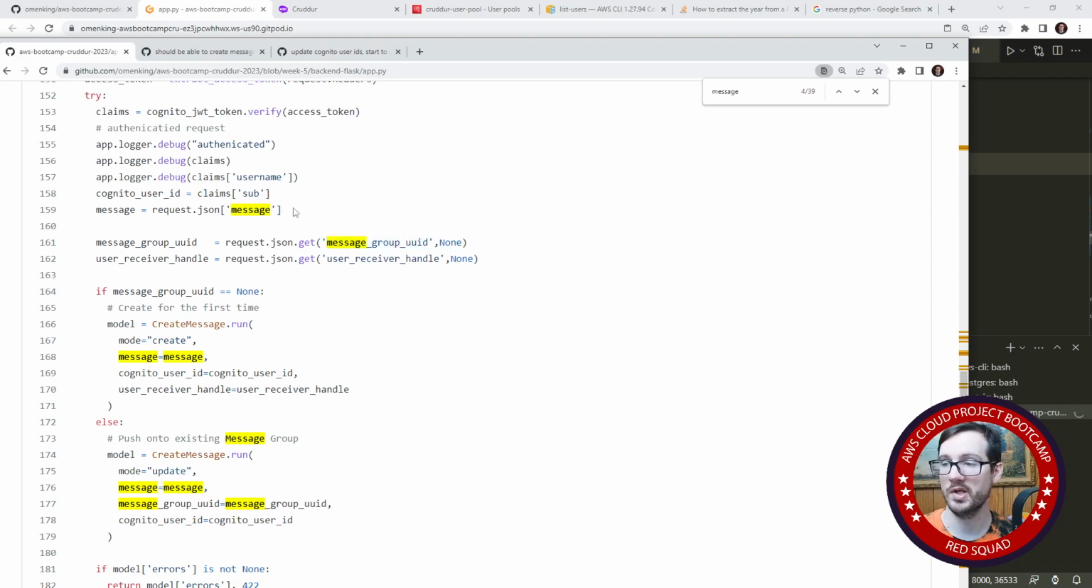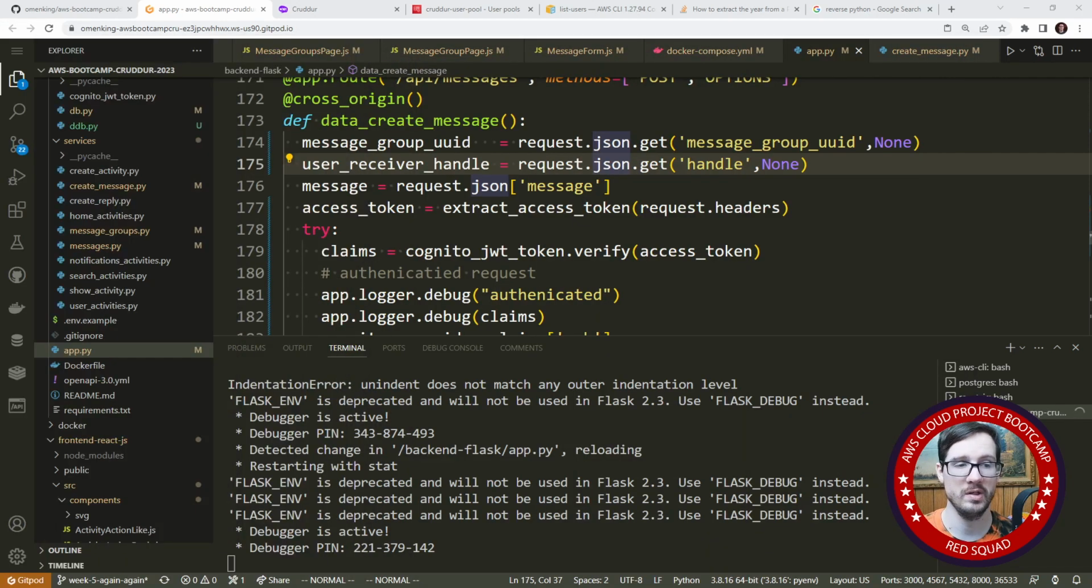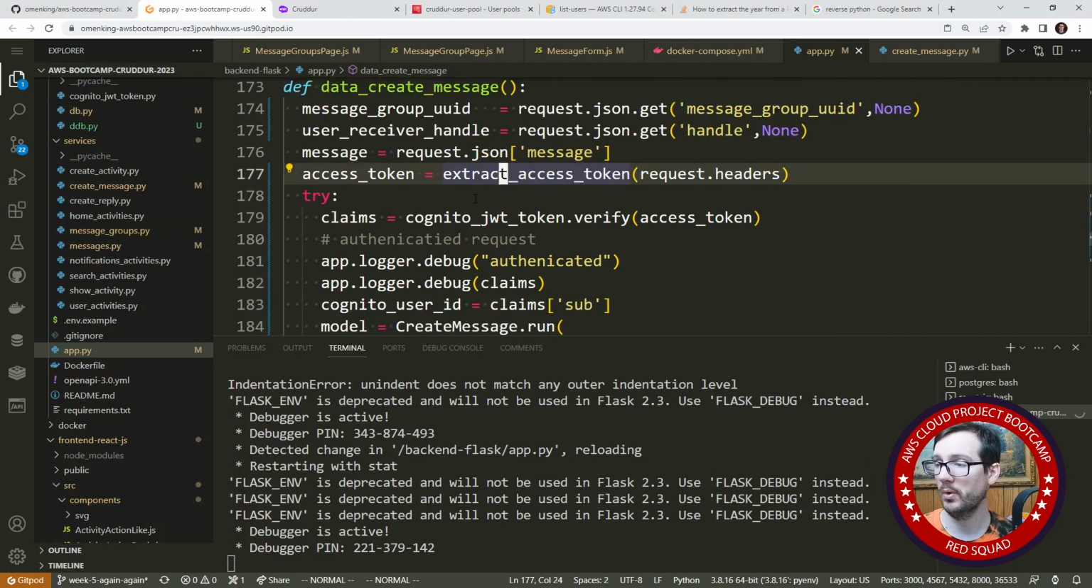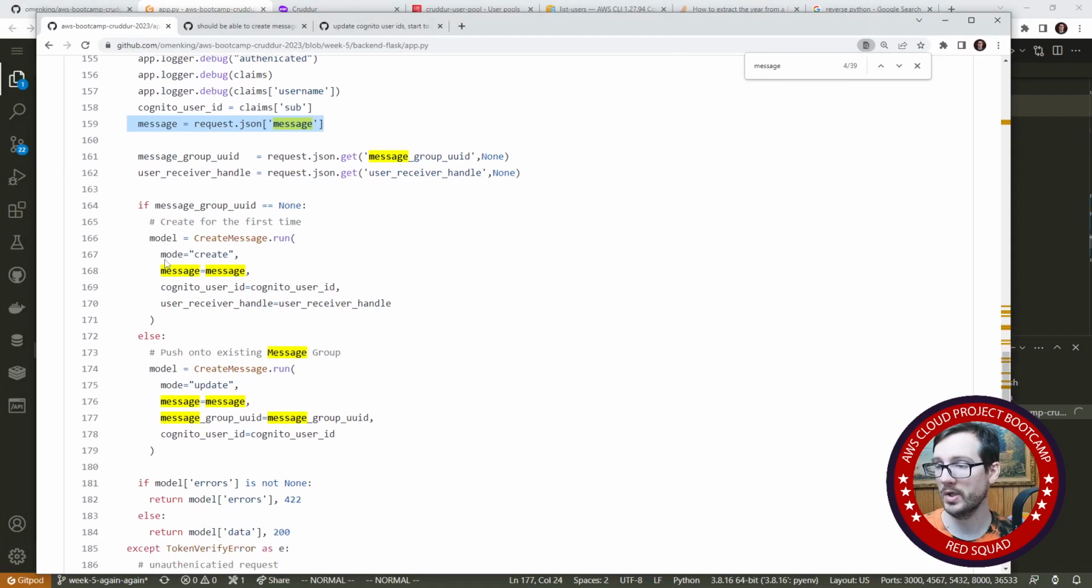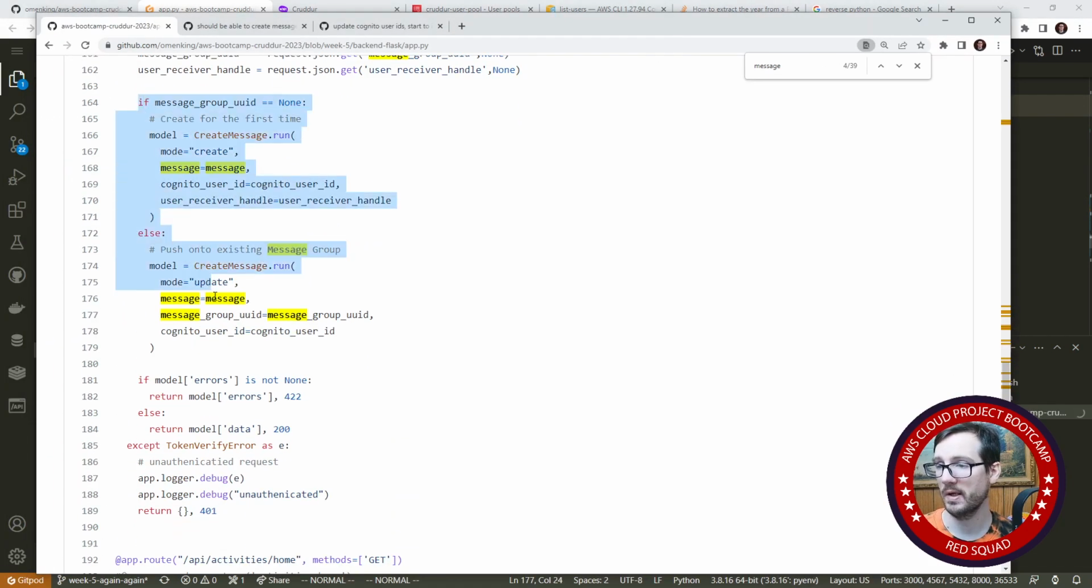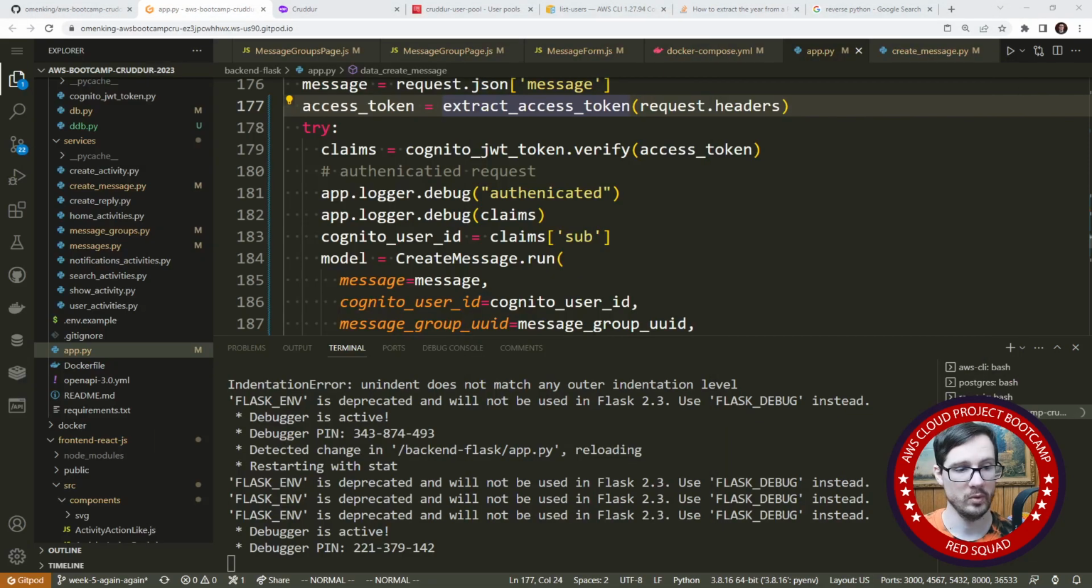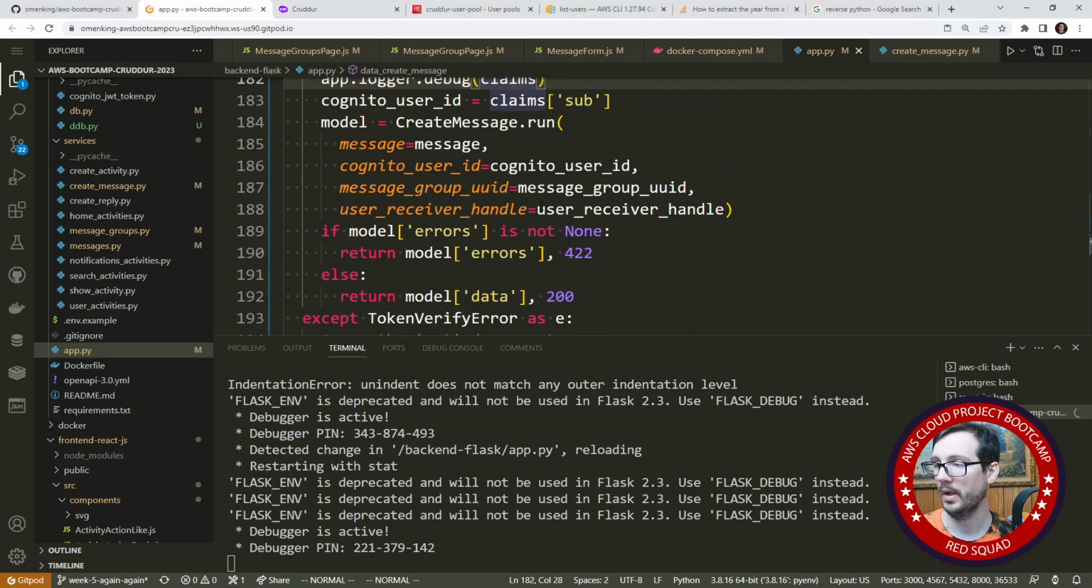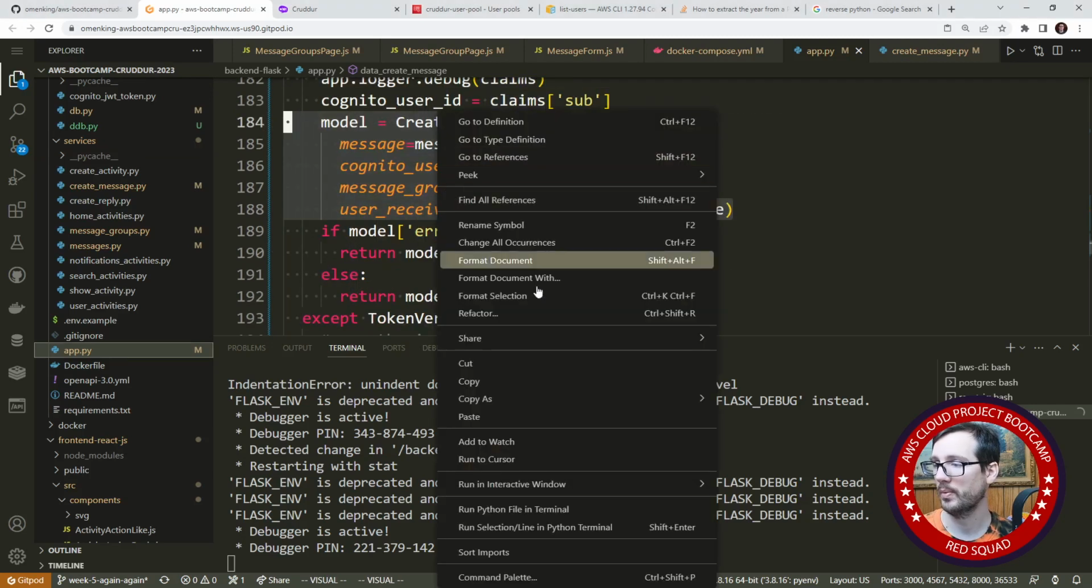Because these are optional, where this one we always expect it to be there, and that's why we didn't do that one that way. So, oh, again, sorry, we want to copy this stuff here. So we'll go ahead and copy that. And we'll go back over here. And I'm going to just go ahead and replace that.